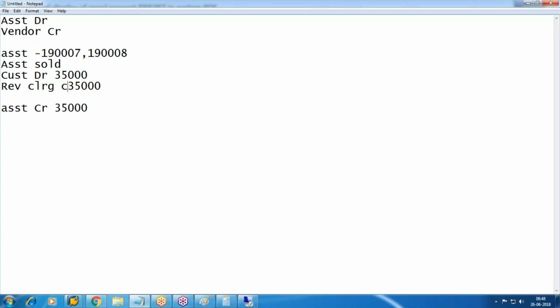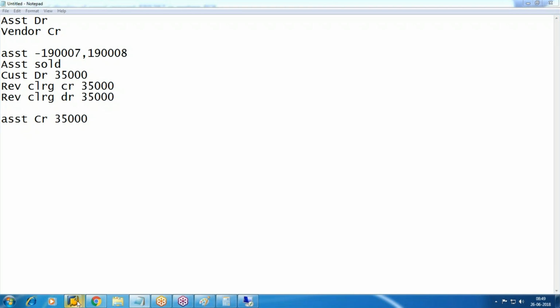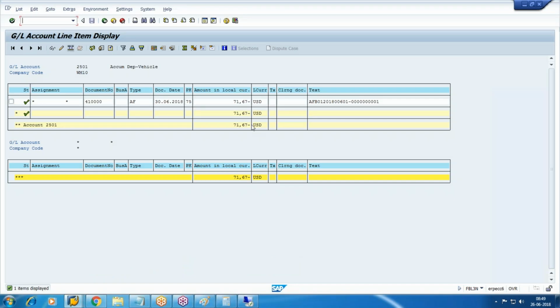Automatically we'll find a debit entry for this, and it will be 0. Then finally your customer will be debited and the asset will be sold, and maybe in this sale profit will be there, loss will be there, whatever. Okay, let me post this one. Revenue clearing or the asset sold. It is known as asset retirement, F-92.